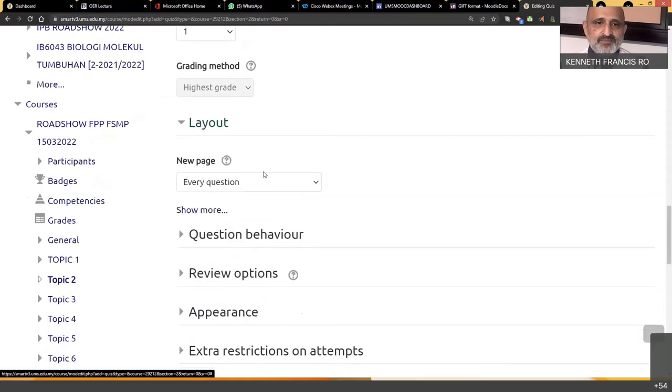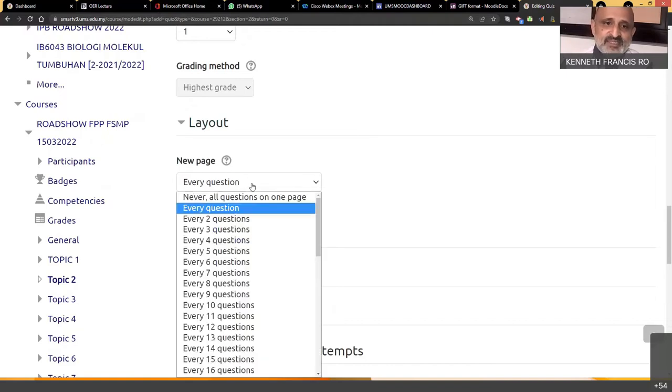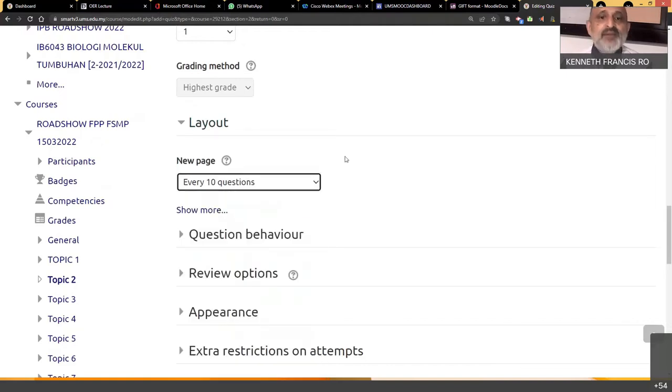You have layout. Okay, this is another setting again, where you have to consider the practicality of the system, the time and the network. Now, suppose I have 10 questions and I put all 10 questions on 1 page. What this essentially means is the student will see all the 10 questions in 1 go, on 1 single loading. Again, judicious use is needed, because if the student sees 10 questions, they may get cognitive overload.